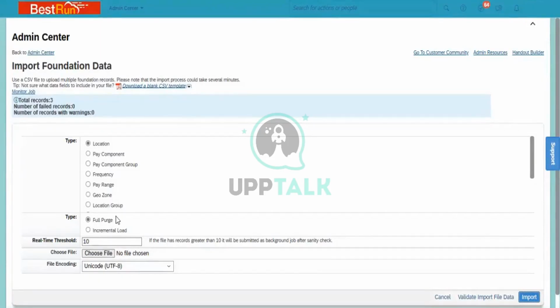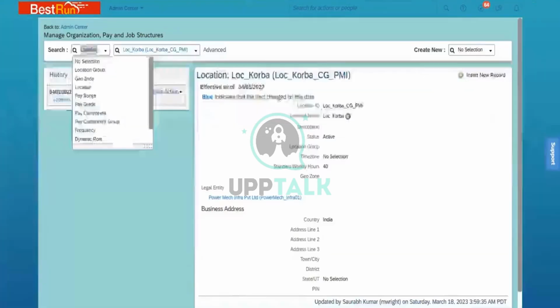particular import type. Generally, when we are going on a real-time basis, we will be going with an incremental load, not with the full load. In special cases, they will be going with the full load. Otherwise, we will be going with the incremental load. Choose the file and go with the file encoding as UTF-8. And we are importing it. After importing, we go and cross-check it, as we have done the checking here.